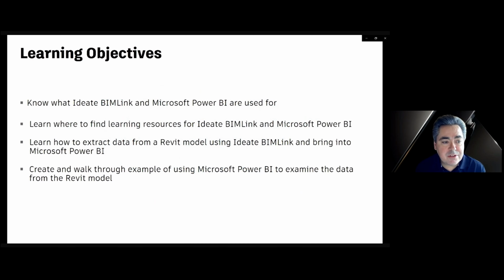So the learning objectives are to know what ID8 BIMlink and Power BI are used for. Learn where to find resources for BIMlink and Power BI. Learn how to extract data from a Revit model using ID8 BIMlink and bring it into Power BI. And create and walk through an example of actually creating a health check Microsoft Power BI report of the data.